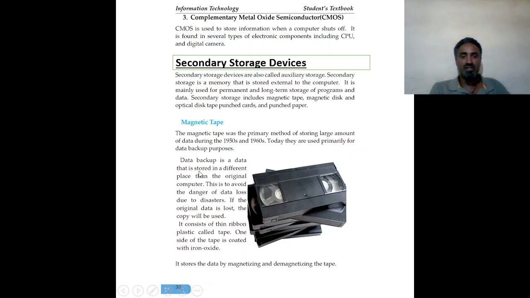Data backup is data that is stored in a different place than the original computer. When we back up, we use another device like magnetic tape to store our files. In case the computer stops working, we will have a copy of the file on the magnetic tape. This is to avoid the danger of data loss due to disasters. If the original data is lost, the copy stored on this magnetic tape will be used.